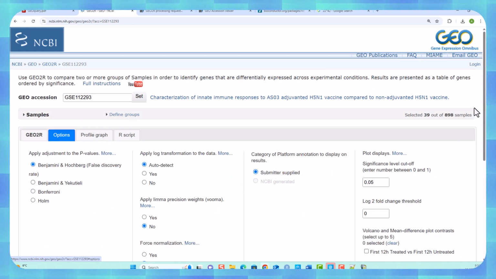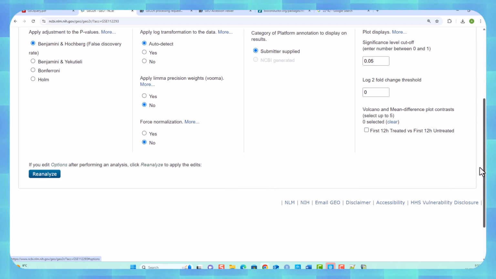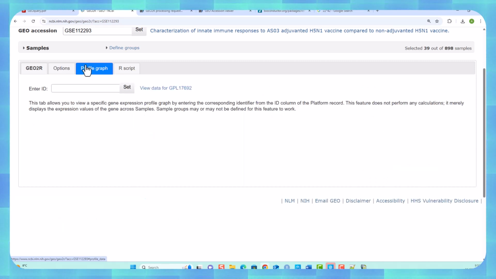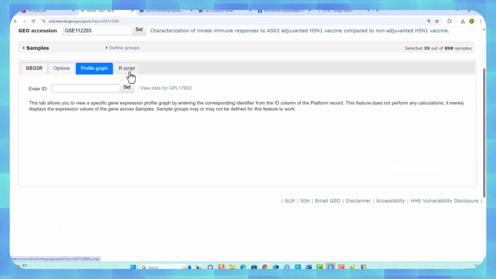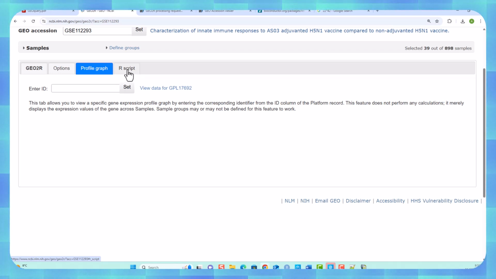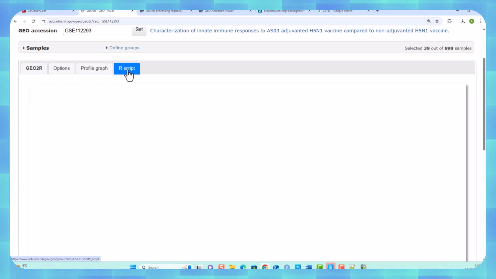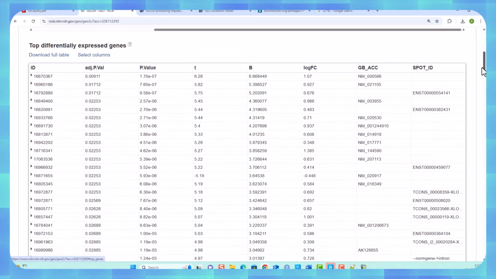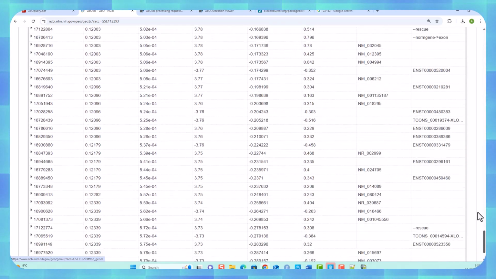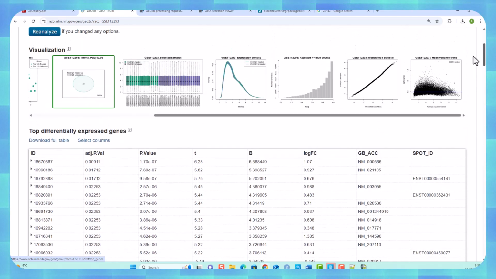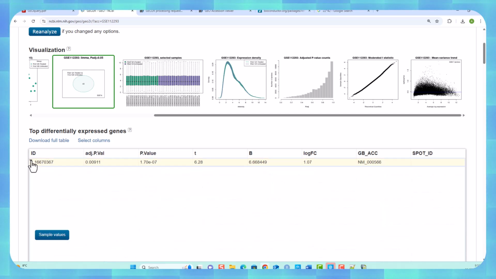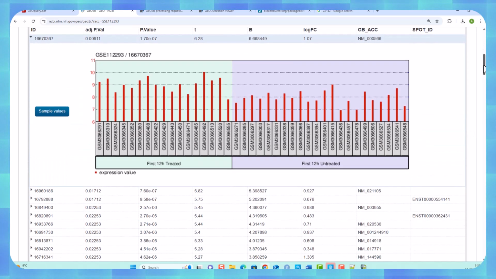Options. Reanalyze. No, I don't want to do that. I just want to download the important top genes. There must be a way of downloading just the ones you want. If you click on it, you get to see the differences.